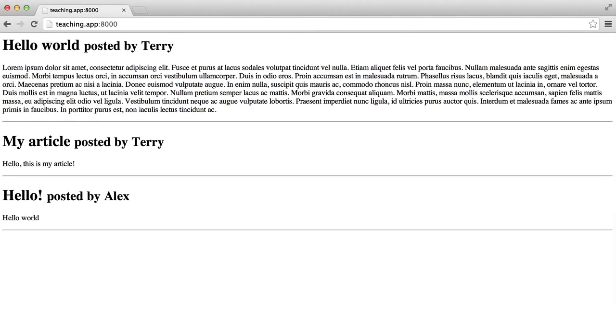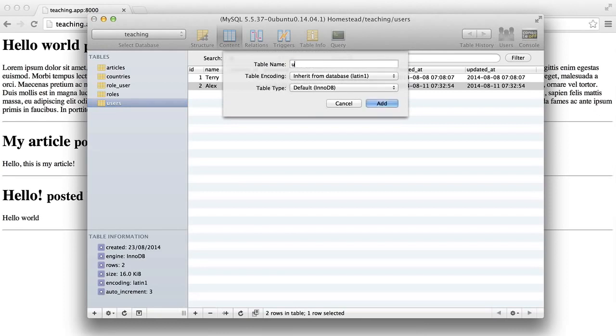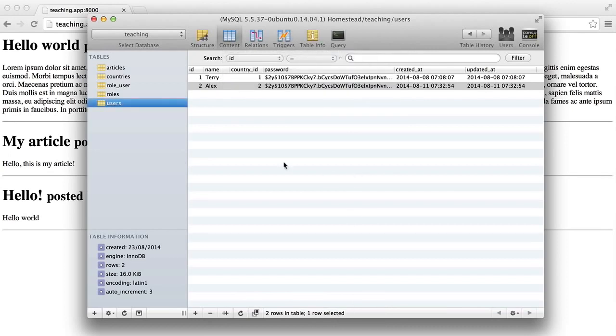Let's say that we want articles to have comments, and we also want users to have comments on their profiles. Well, we could create a couple of tables. We could have user comments, and then we could have article comments. But this is going to cause a lot of repetition, and we want our code to be as DRY as possible. If you don't know, DRY stands for don't repeat yourself.